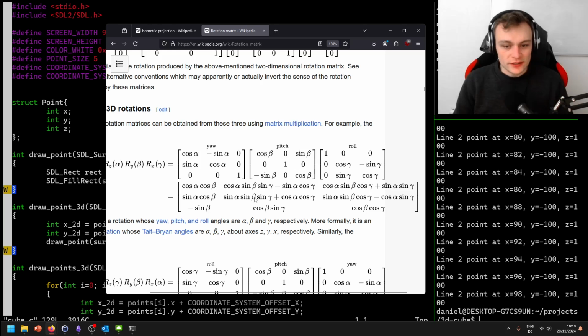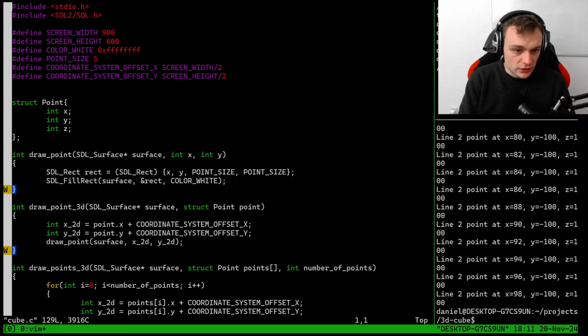I'm just thinking on how to actually model this. There should be a 3x3 array. It's a 2D array, 3x3. And the formula might be calculable using some math functions. So let's do that.